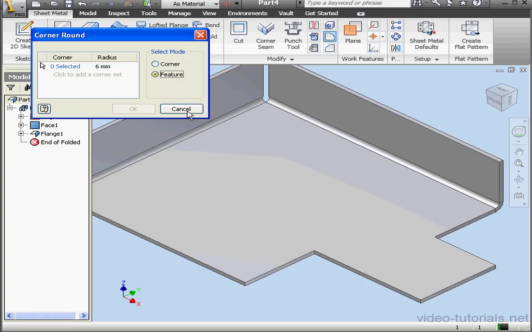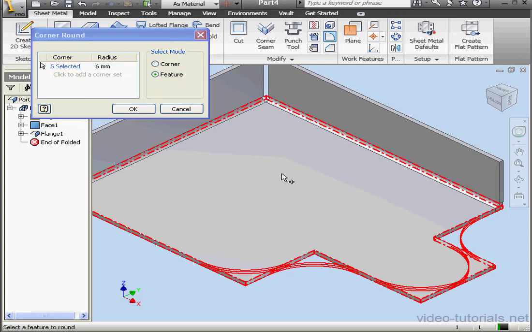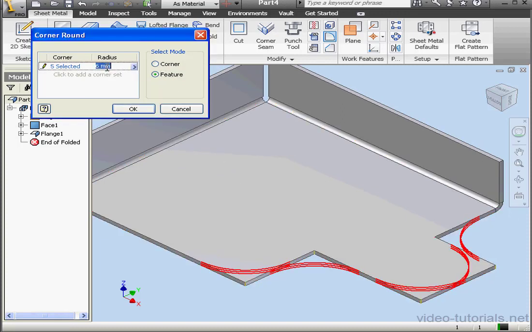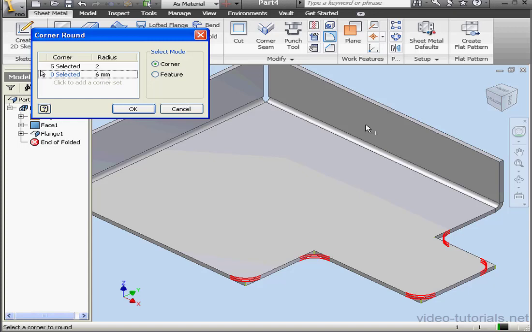Click this radio button. Let's change the radius value to 2 millimeters. Let's select our two flanges, change the radius value to 3 millimeters, and click OK.